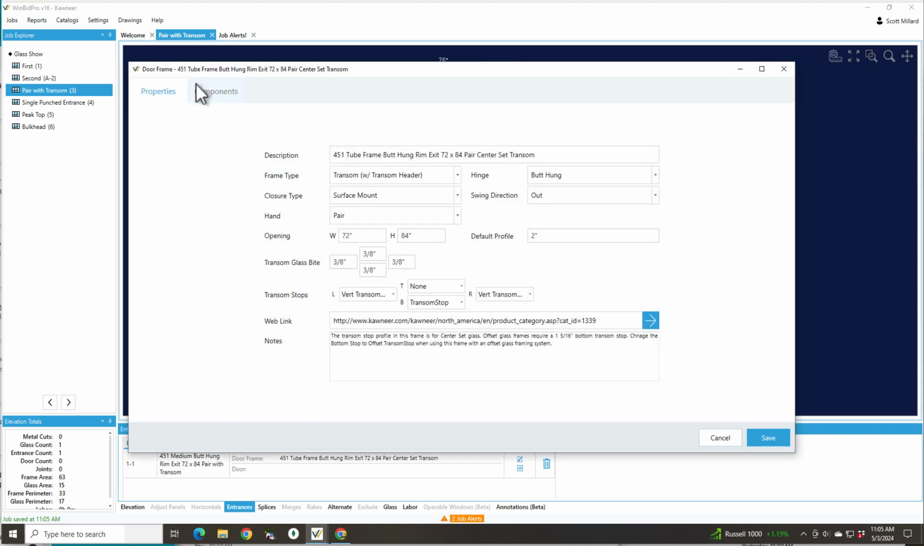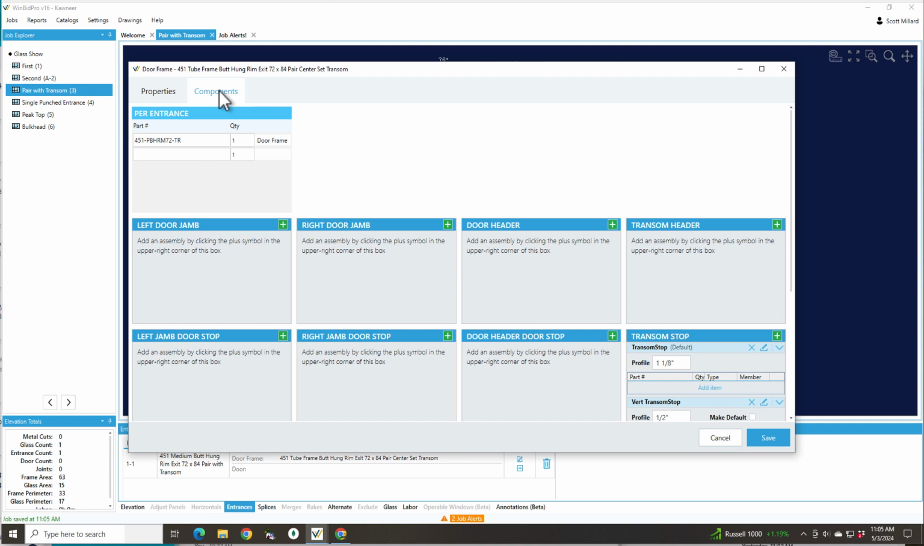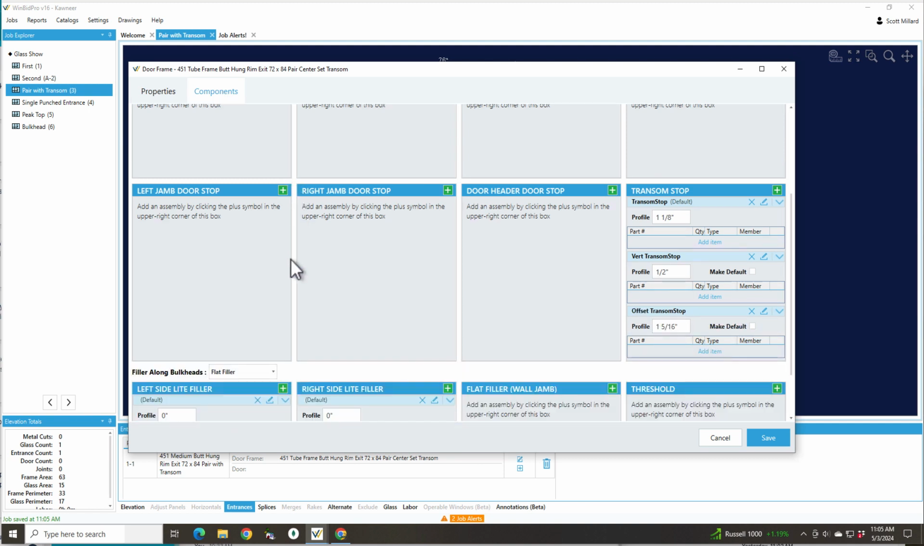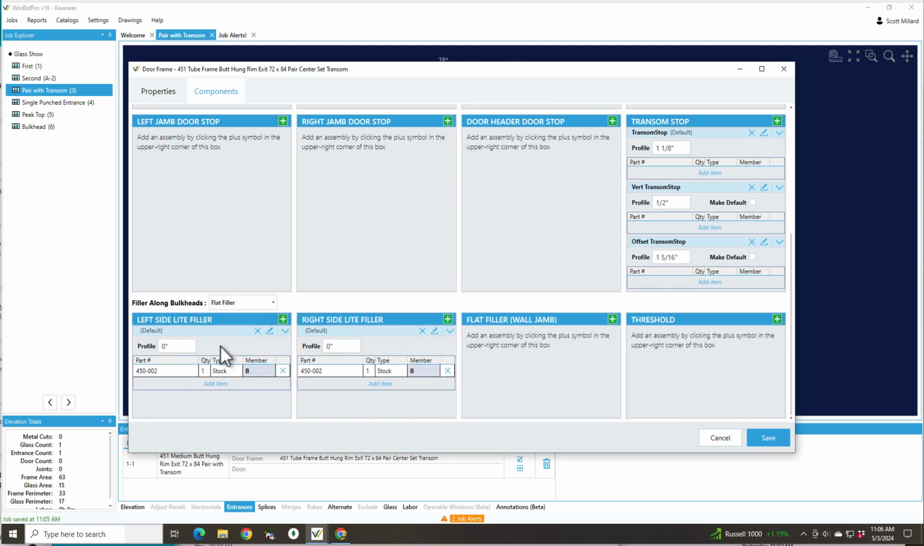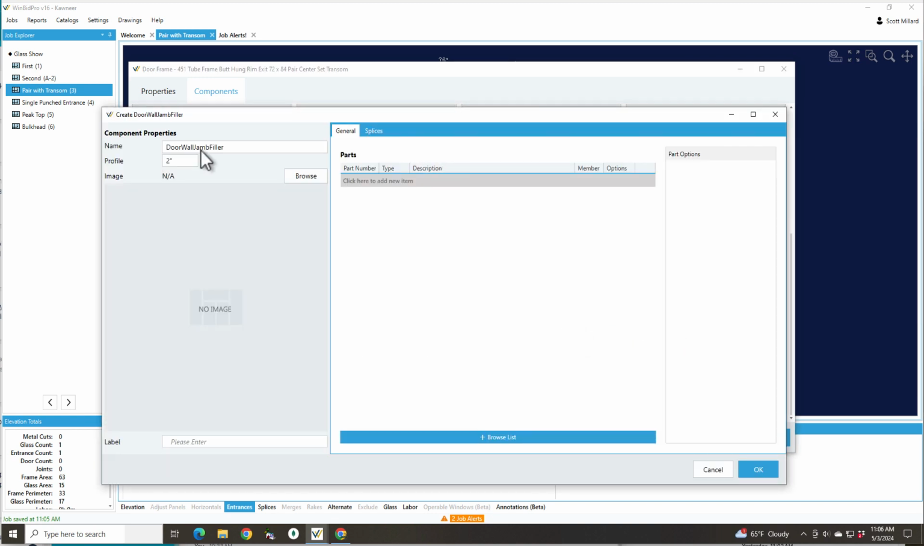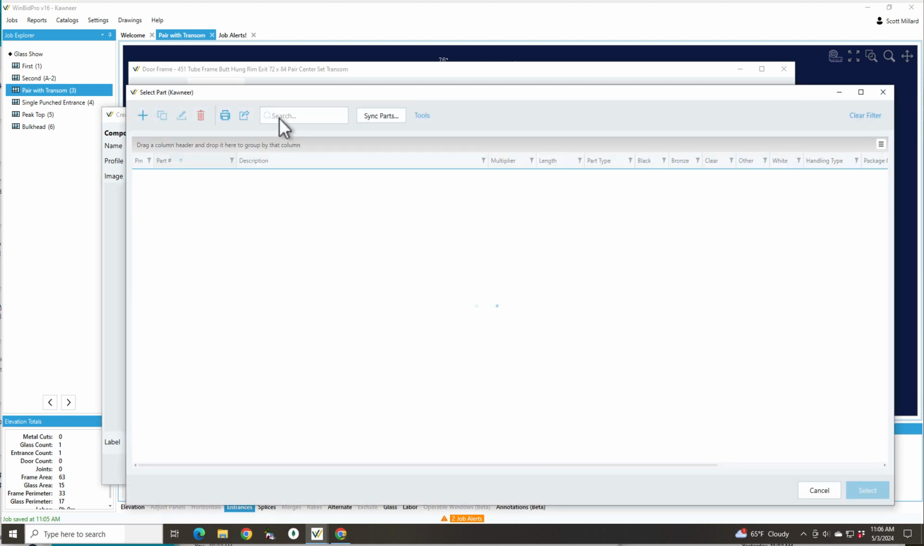So let's go into here. We're going to edit the door frame, go to components, and scroll down, and we see that for along bulkheads, use flat filler. Now that's for bulkheads, but actually it's going to default by thinking that it needs flat filler just because it's up against a wall. And if we want to fix that, we say needs door jamb filler, and we give it no profile, and we can assign a part number to it.